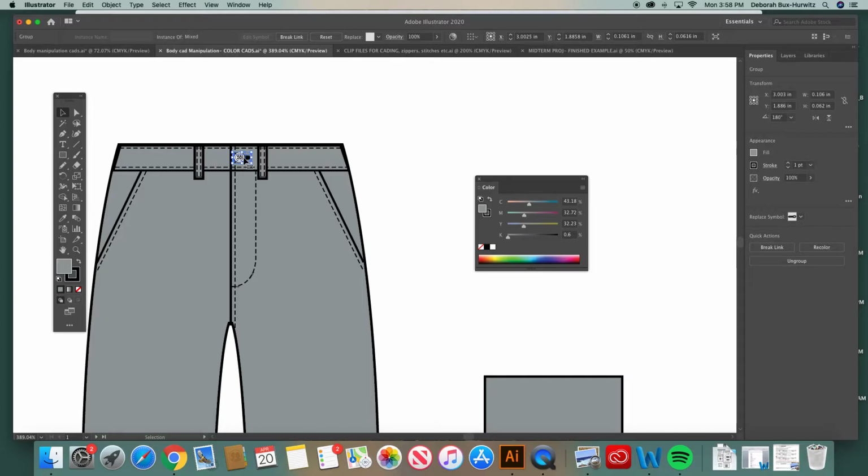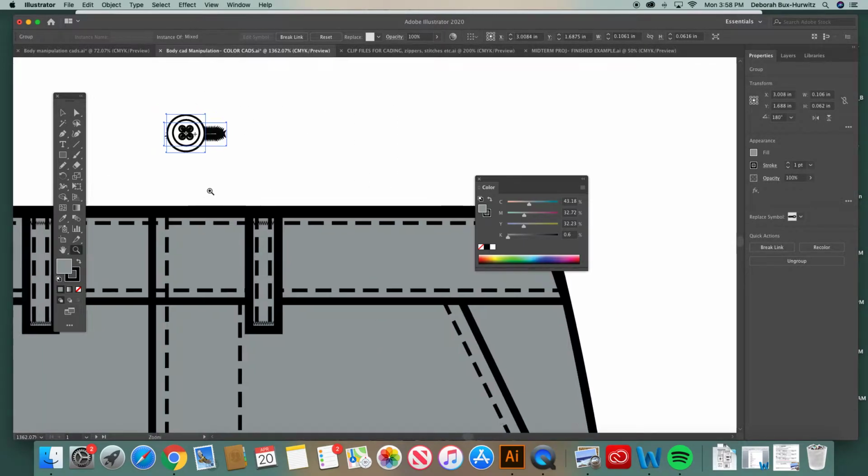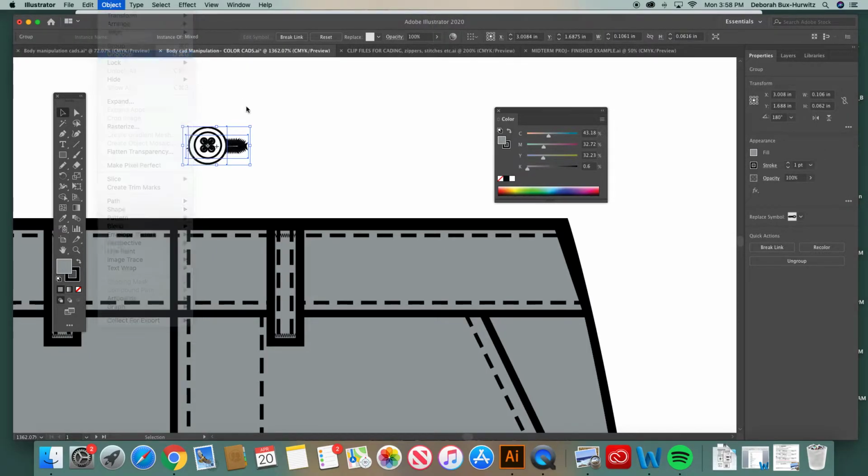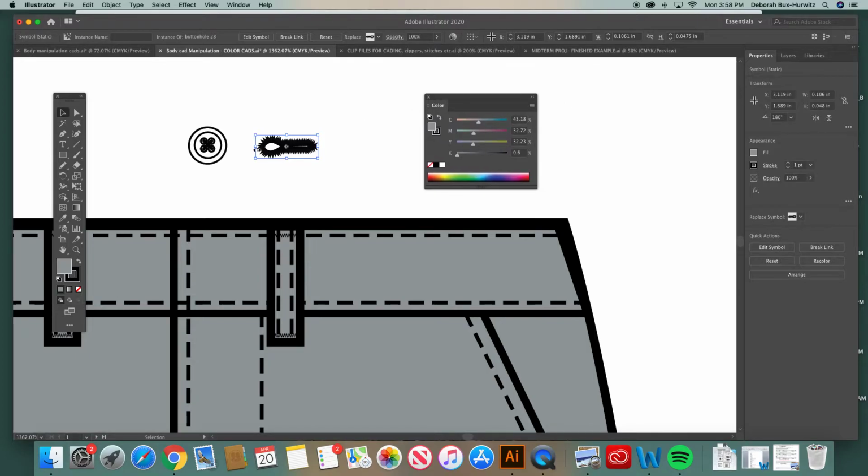So do object ungroup once and then try and click on the button CAD, and if you are able to pull the button CAD off of the drawing, then you're okay. You don't have to keep on ungrouping. Now what I want to do is pull the button off the pant CAD for a second, and I'm going to do an object ungroup on those two things, because if you had the buttonhole and the button grouped together, which is what I've asked you to do, to have them be together as a set of two, you have to object ungroup them so that you can separate and pull the buttonhole off.